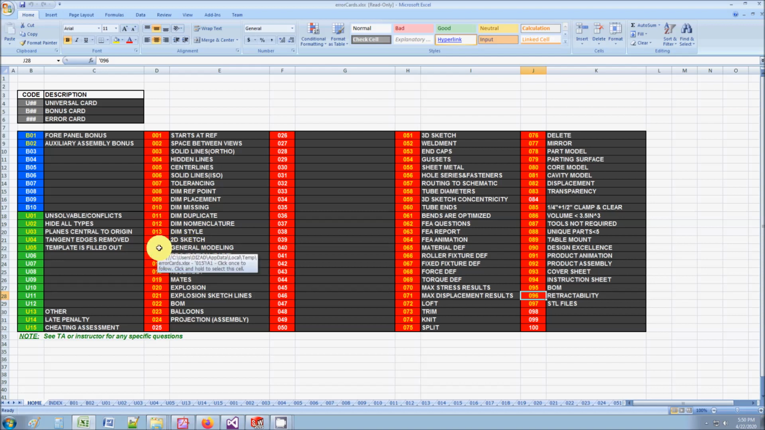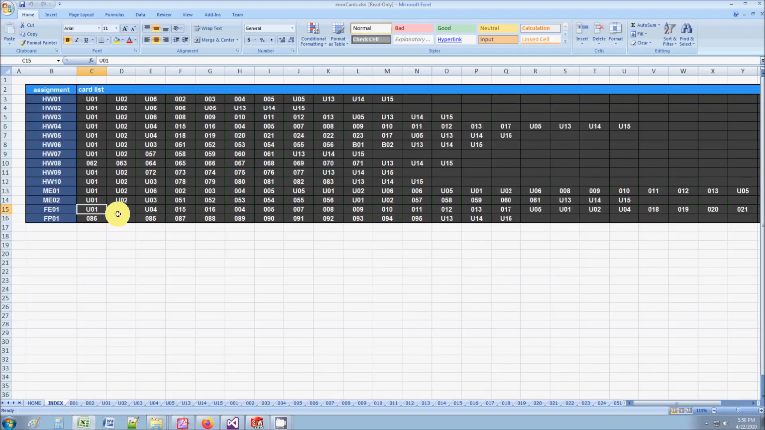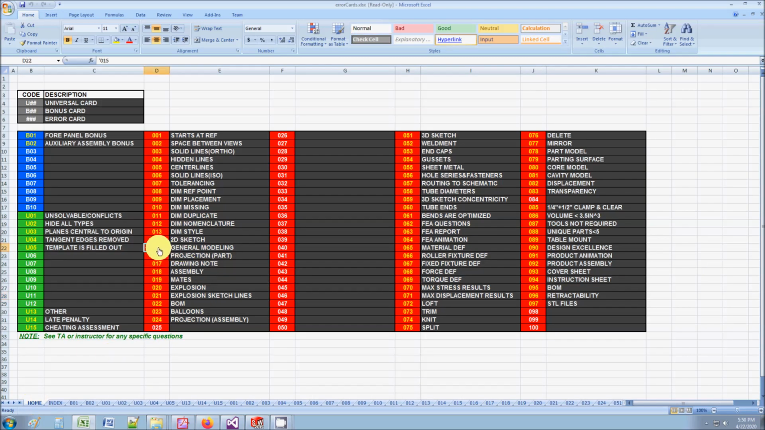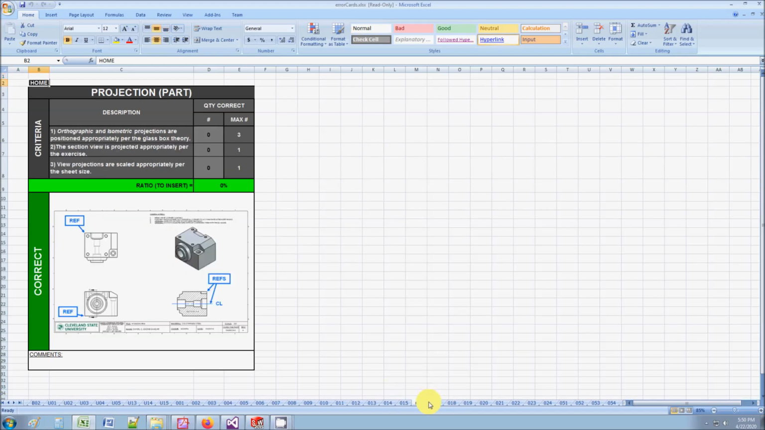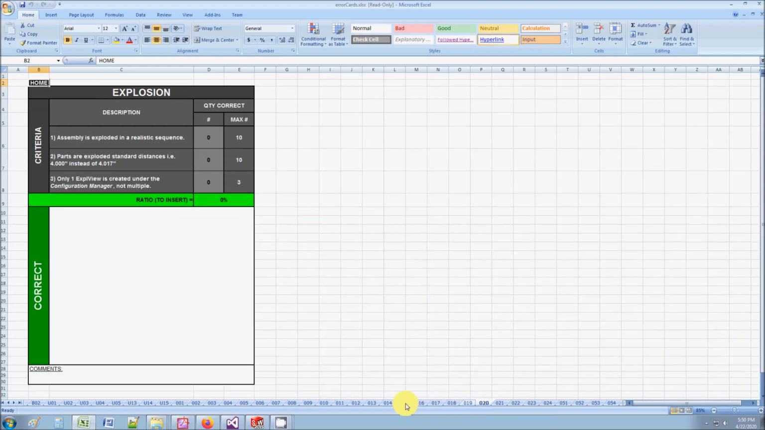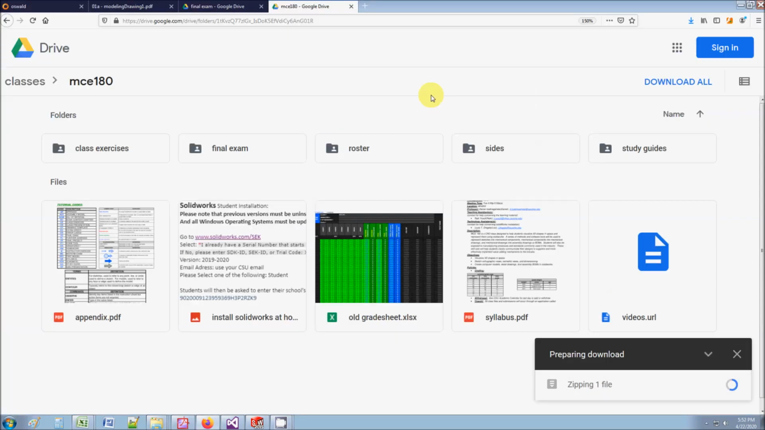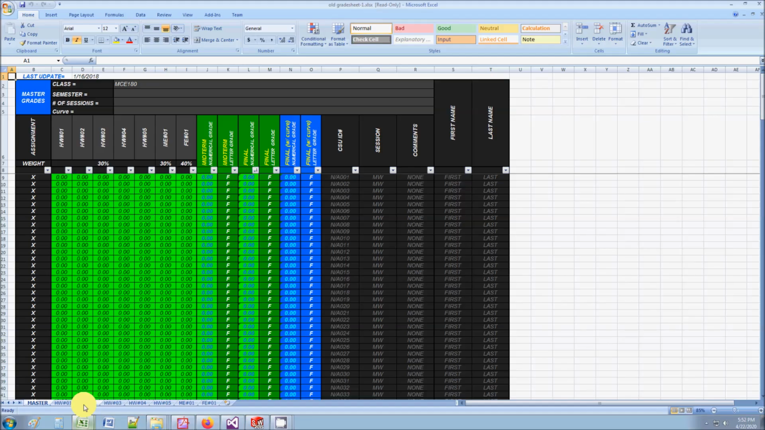So this is a hyperlink. Let's go back to the index. O15, I'm sorry, O15. So you click the hyperlink, and it's going to tell you what I'm going to look for. These are the things I'm going to look for on the final exam. So the error cards are going to correlate exactly to this old grade sheet. So let's take a look at this old grade sheet.